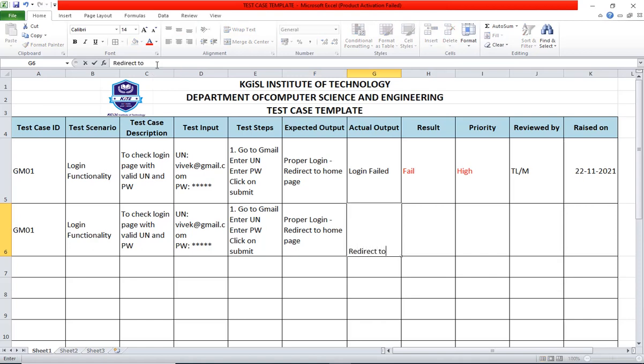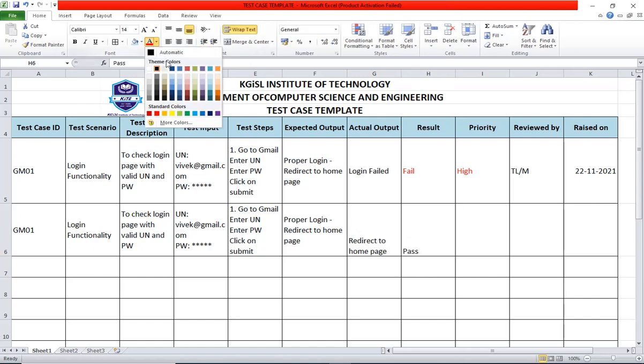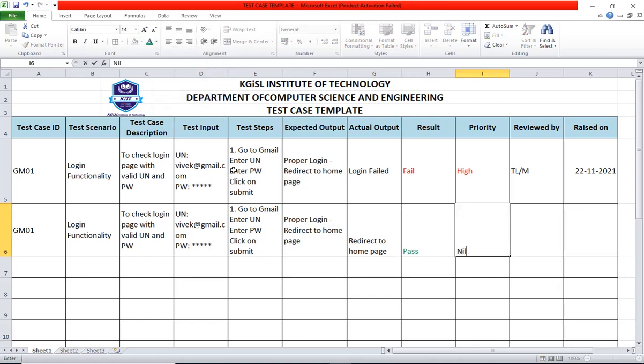Redirect to home page. So I got a result like this. Now, we are comparing these two. So it's a pass. Okay. So mentioning with green color, and priority. So there is no priority because it already passed. And reviewed by the same team leader or manager, and raised on. So there is no raise because there is no fail. So we are going to close it here itself.